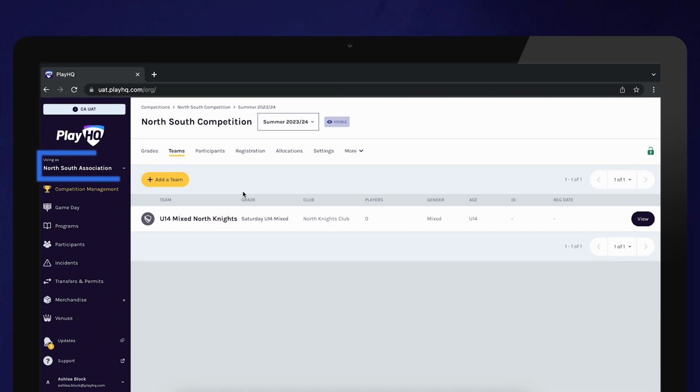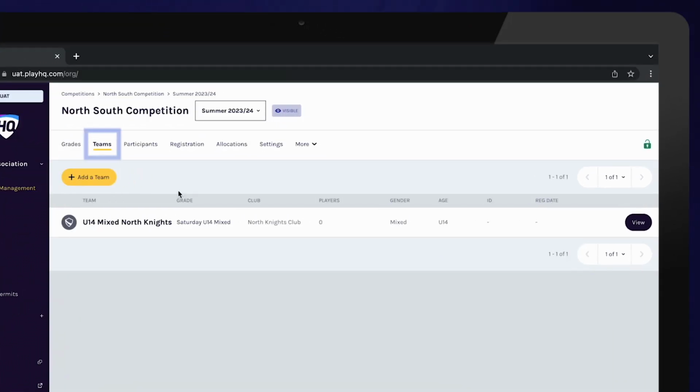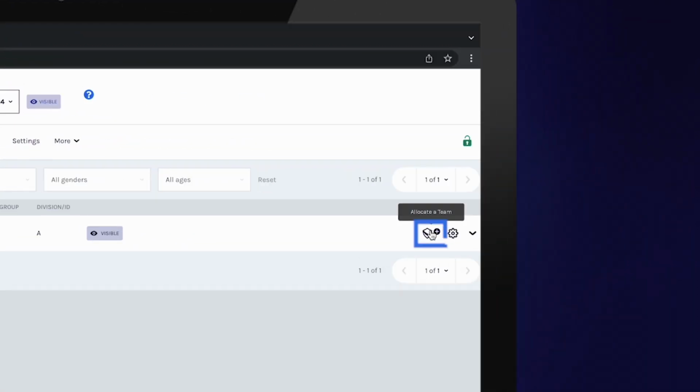Now, let us return to the association view. In the team section, we can see the under 14 mixed North Knights team has been created. We can also see which grade it has been allocated to. If we return to the grade screen as the association, we also have the Allocate a Team button.